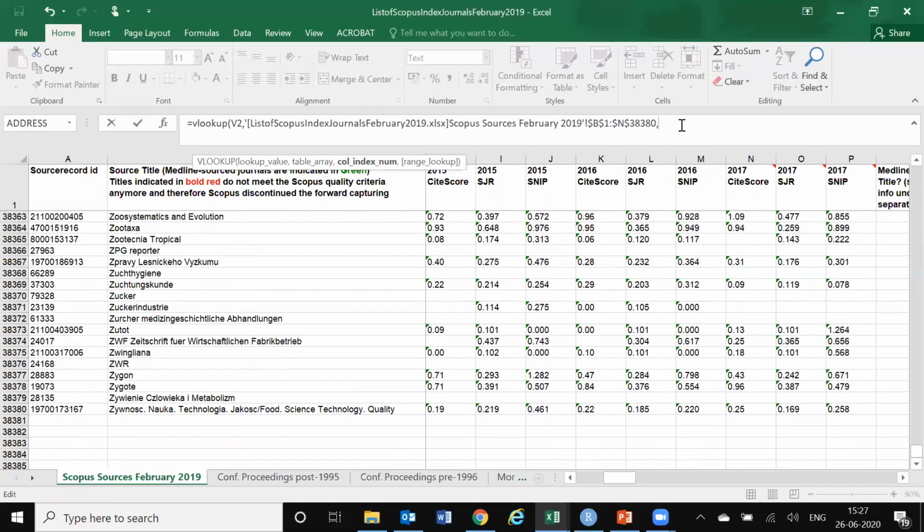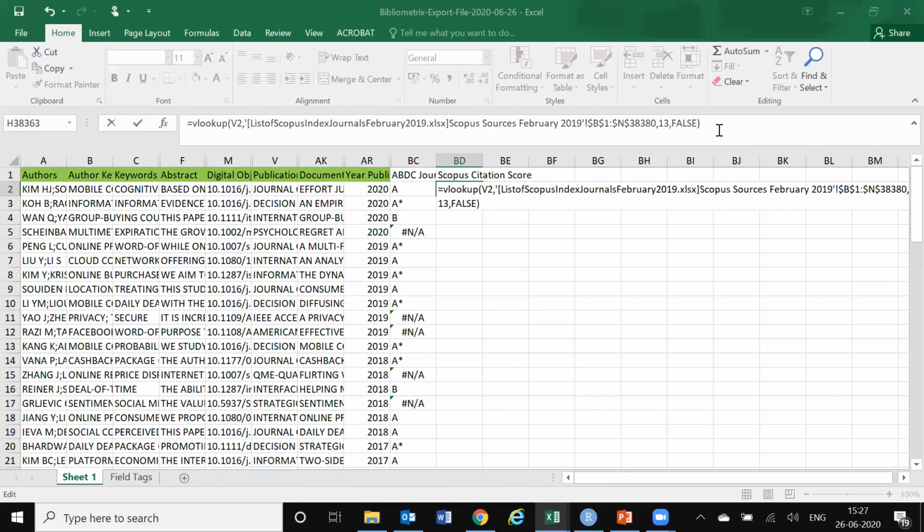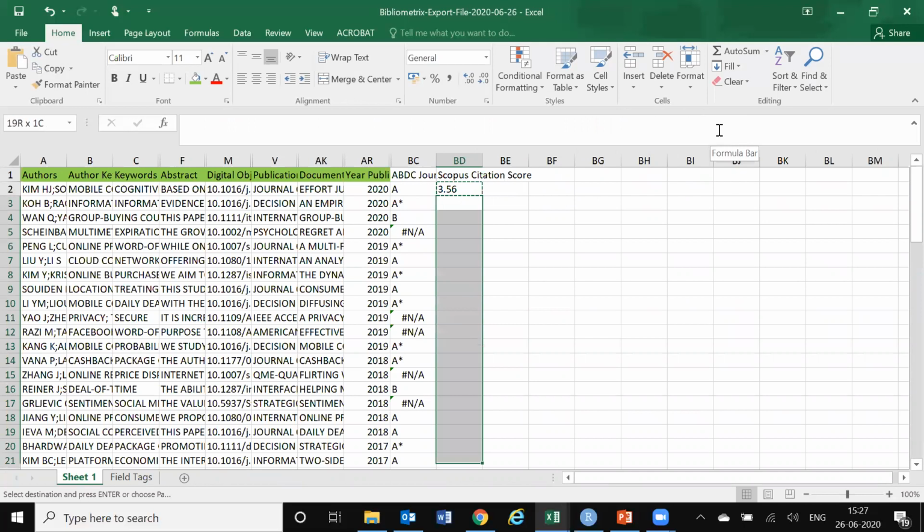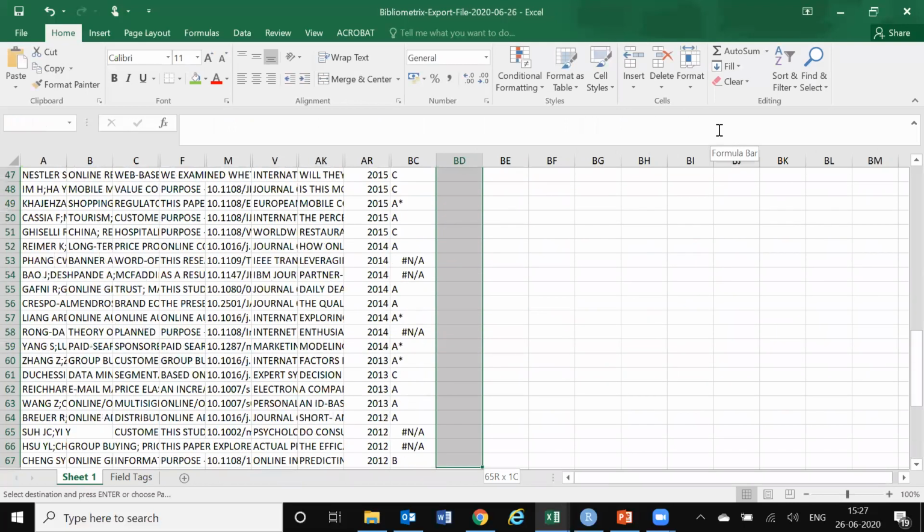So once again, this is the 13th column, which I have found out from before, and we click false, and that gives you the Scopus citation score. As we will go down.